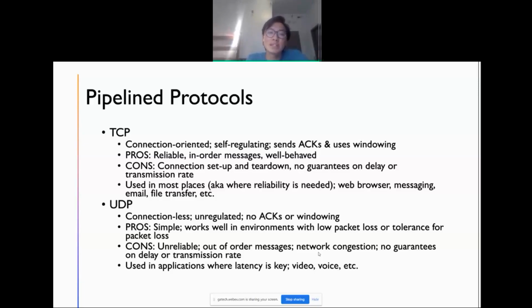The pro of TCP is that it's very reliable because we always acknowledge when packets arrive, and if we don't get that acknowledgment signal, we'll try to resend the packet. We can make sure that we're getting the information that we need. One of the cons, though, is that connection setup and teardown takes time, you need to establish that connection. And there are no guarantees on the delay or transmission rate because we need to make sure that we're receiving all of these packets.